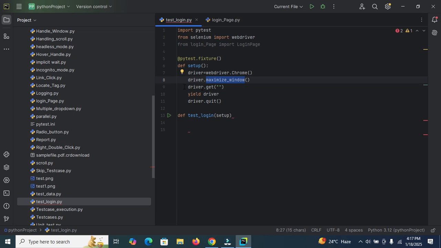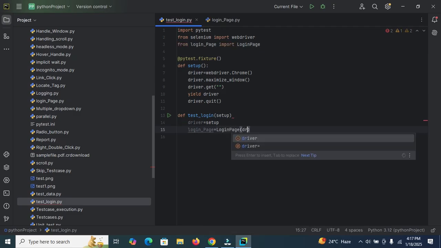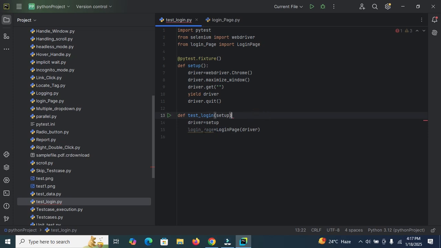So here we enter driver.get(URL), and driver is equal to setup, and then initialize the login page with the driver. login_page is equal to, which is the class name, LoginPage, and driver. This is the file name, which is login_page, and then we enter the class name. Class name is LoginPage. Here we are getting some error.